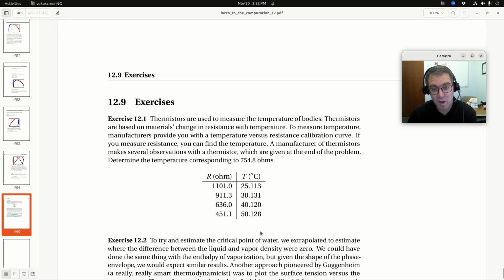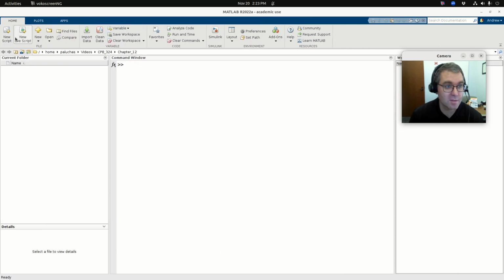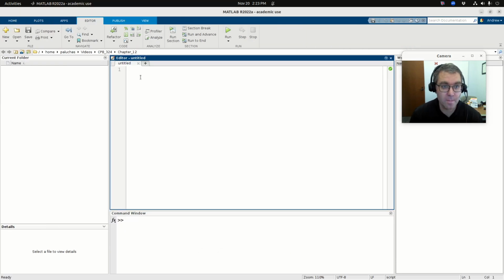I'll create a vector of R. I'll create a vector of T. Then when I use interp1, I can think of R as being my independent variable, because I'm going to specify the value of R and try to estimate T at that value. All right, so I'm going to start by creating a new script. I'll just do it in a script since we're just asked for the resistance.